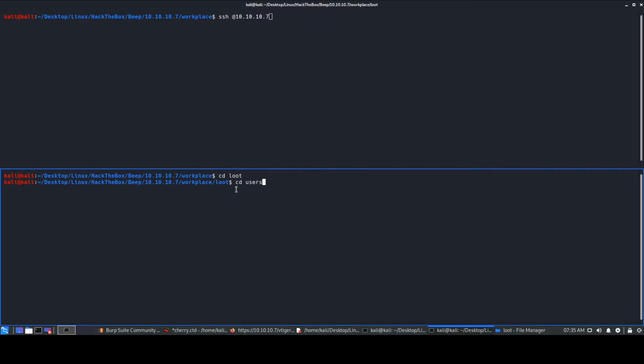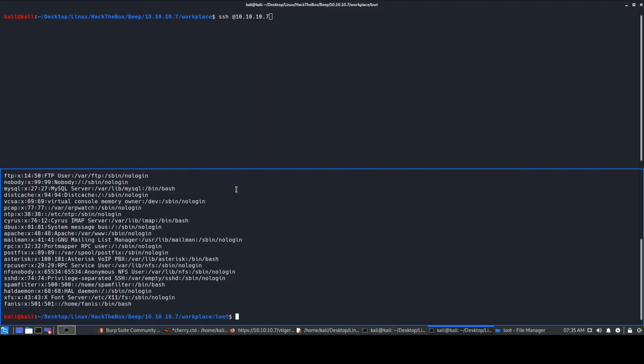Okay, cd users.txt. Sorry. So this is the password file which we found, right? What we'll do now is we just want the lines which have bash present. So obviously you guys may be familiar with grep, right? So you do grep and bash.